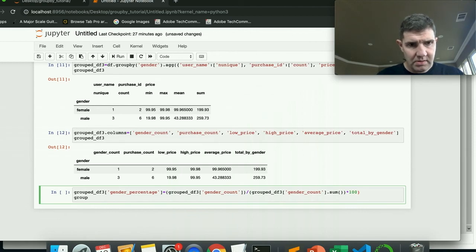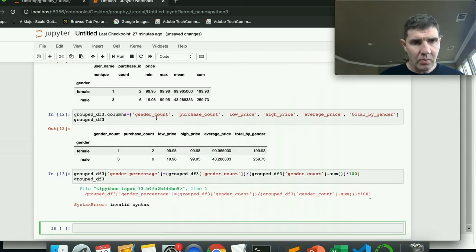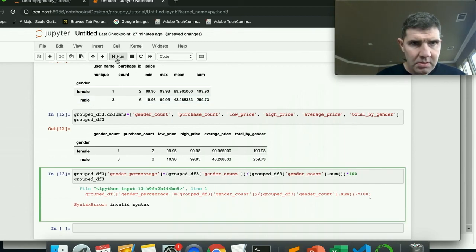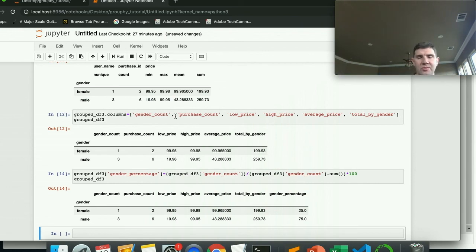Then df3 and run. Whoops. Right. Okay, put an extra percentage sign on there. Okay. Ends up coming out with the right percentage. There's one female, 3 males. Females make up 25%, males make up 75%.